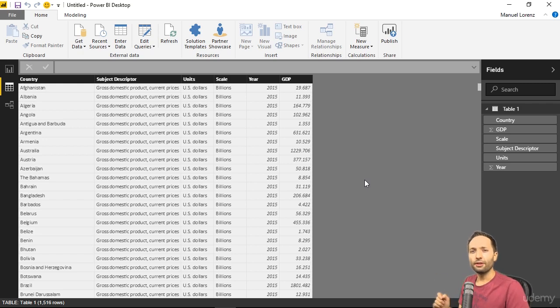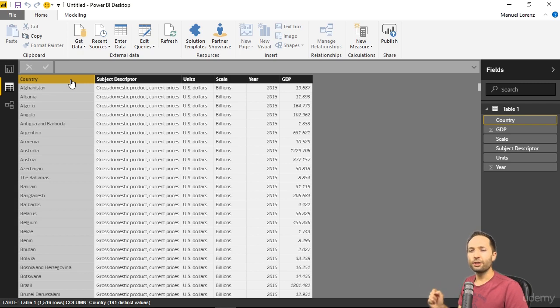What we have to change right here is the first column, this country column. Why do I want to change that? Well, in this column we have countries. And Power BI has great functionalities to visualize country-specific data. But we have to tell Power BI that those are countries and not simple text.